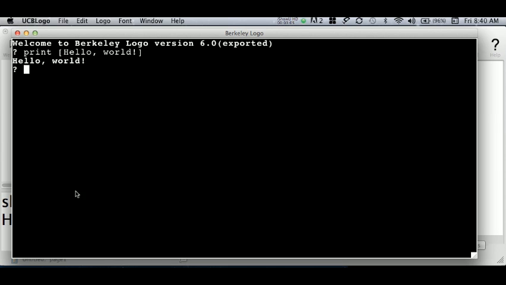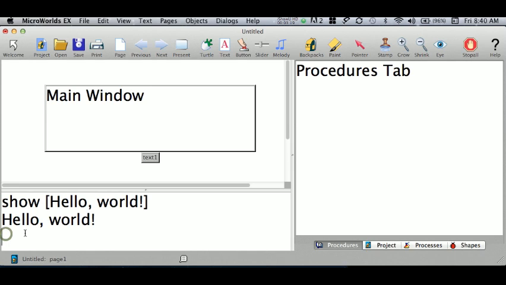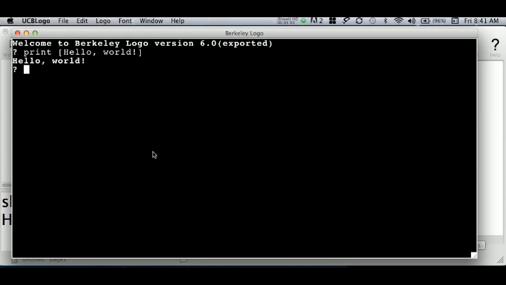It's just a big black box, right? It says welcome to Berkeley Logo at the front, and then there are these question marks. These question marks are called command prompts. In MicroWorlds, we don't have any command prompts. You just type in the commands straight into the command center whenever you're ready and hit return. But the purpose of the command prompts, and command prompts are used in a lot of environments, is to just let you know, okay, I'm ready for the next command. Go ahead and tell me the next command.